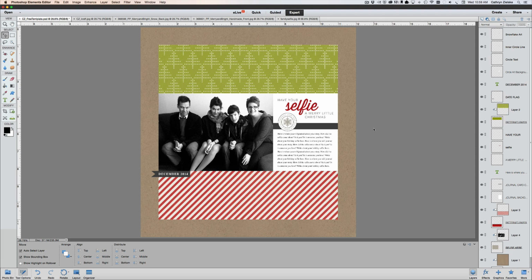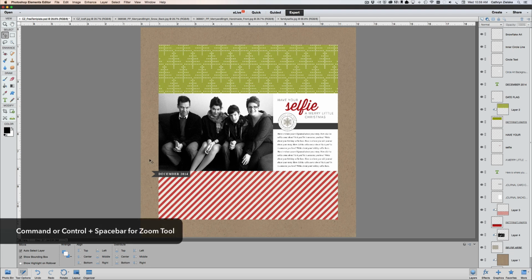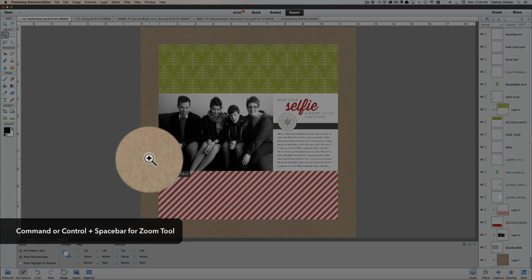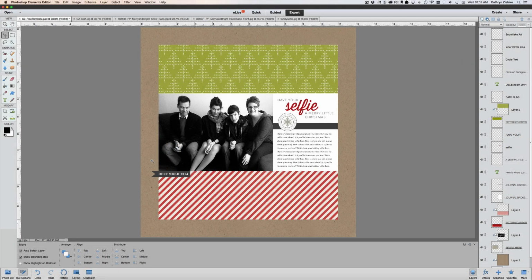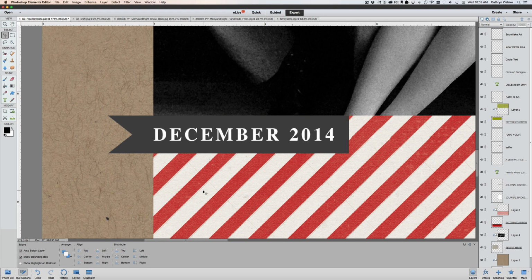But now it's time to start changing some of the colors on the other elements, right? So let's start down here with the December 2014 tag. I'm going to hold down my Command key and my space bar, or my Control key, and I get this lovely magnifying glass. What this does is it lets me click and drag anywhere I like and release, and it will zoom me right in. And then when I let go, it goes right back to the move tool. Great little speed tip for Photoshop.